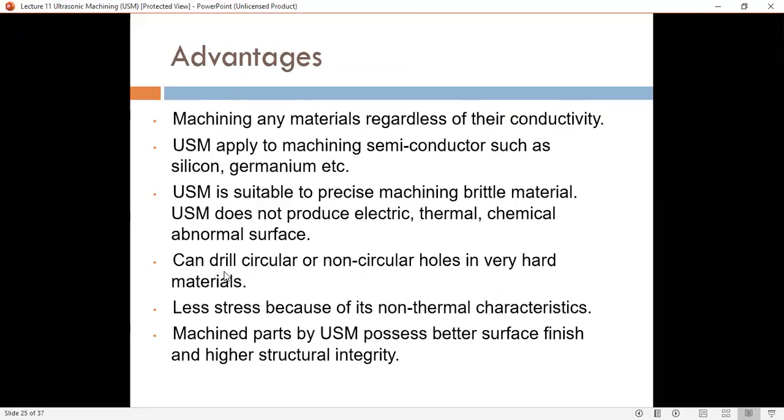USM can also be used to drill circular or non-circular holes in very hard material. So you can do USM drilling. I think there are a few slides that talk about that. There is less stress because of this non-thermal characteristic, so no thermal stress is developed using this process. Machined parts of USM possess a better surface finish and higher structural integrity because there is no heat or thermal stress involved in this process.